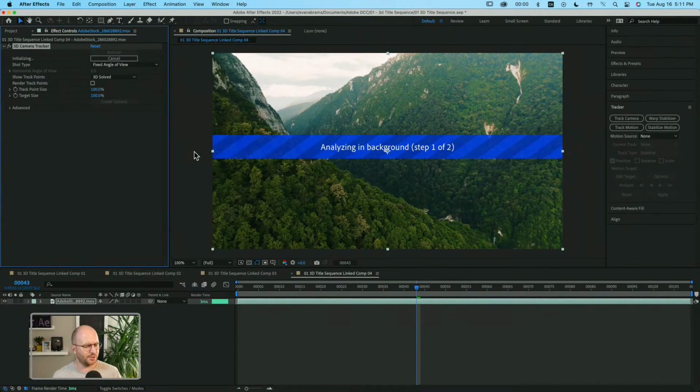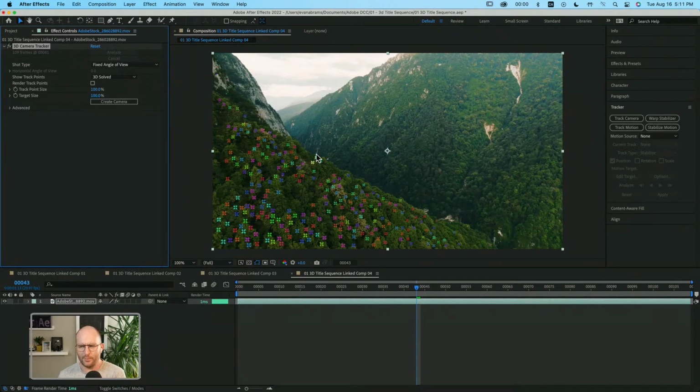Now the rest of the process is fairly automated. It's going to analyze in the background. Now what does that mean? What are we analyzing? Well, After Effects is looking at all 109. Oh, it went very quickly. I have a faster computer than I'm used to, so I don't get enough time to talk about the process. But notice it's populated all these bright, beautiful little flowers out in the world.